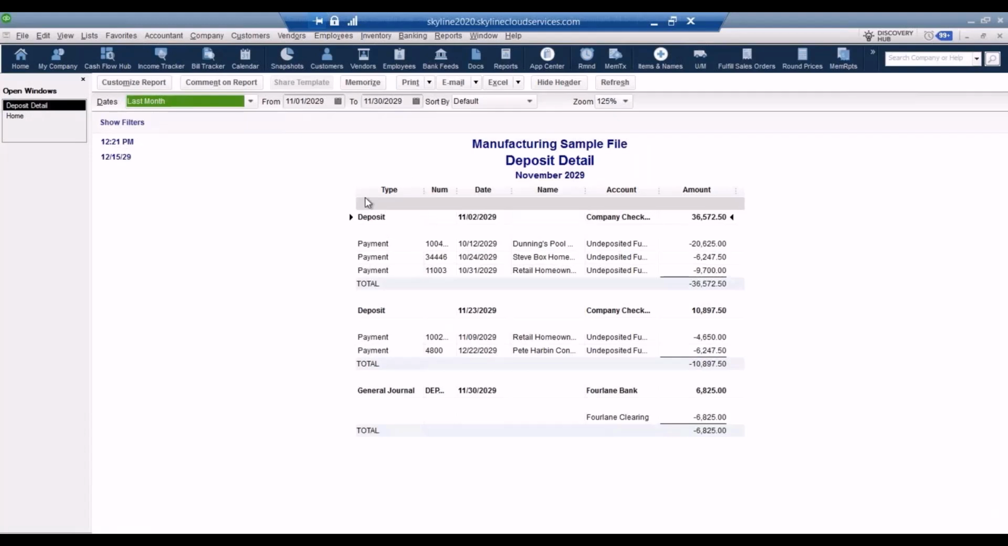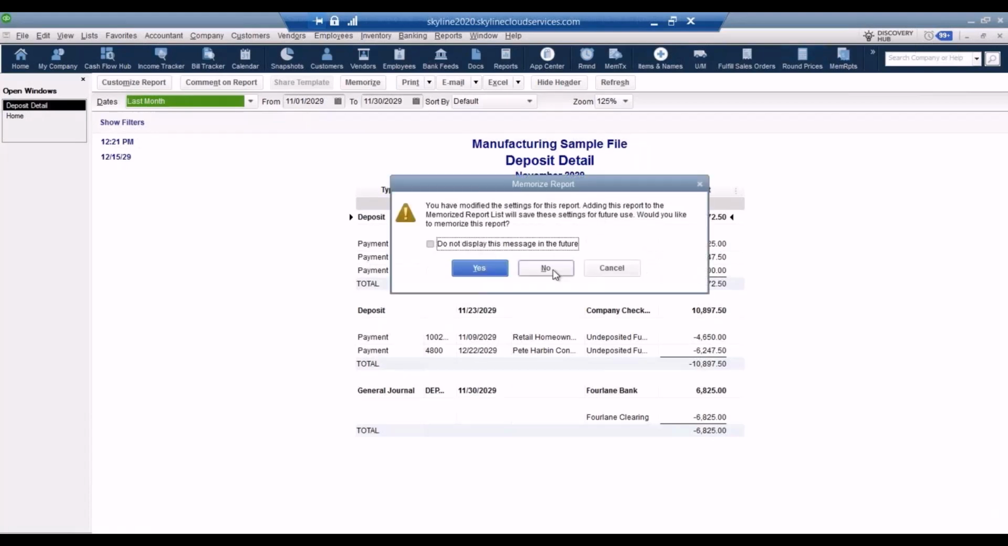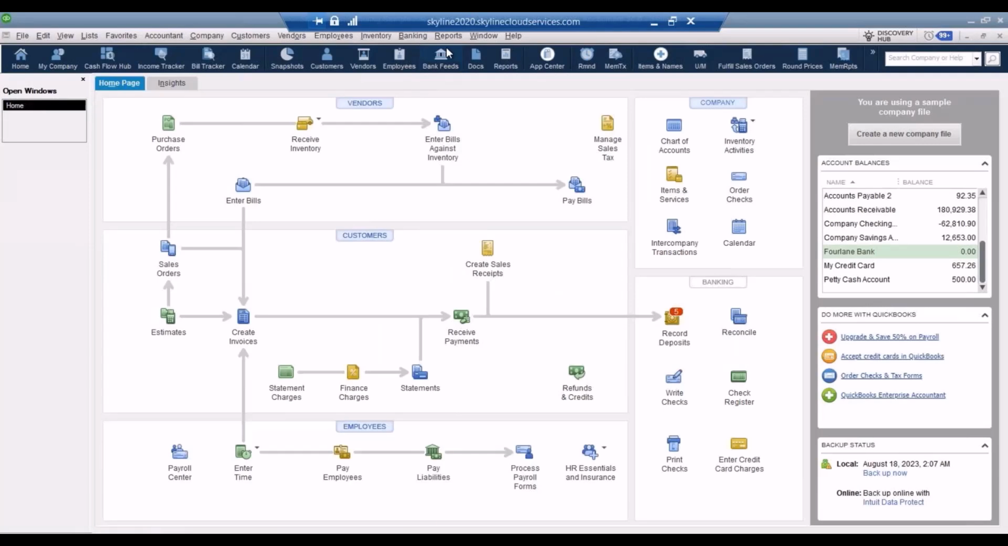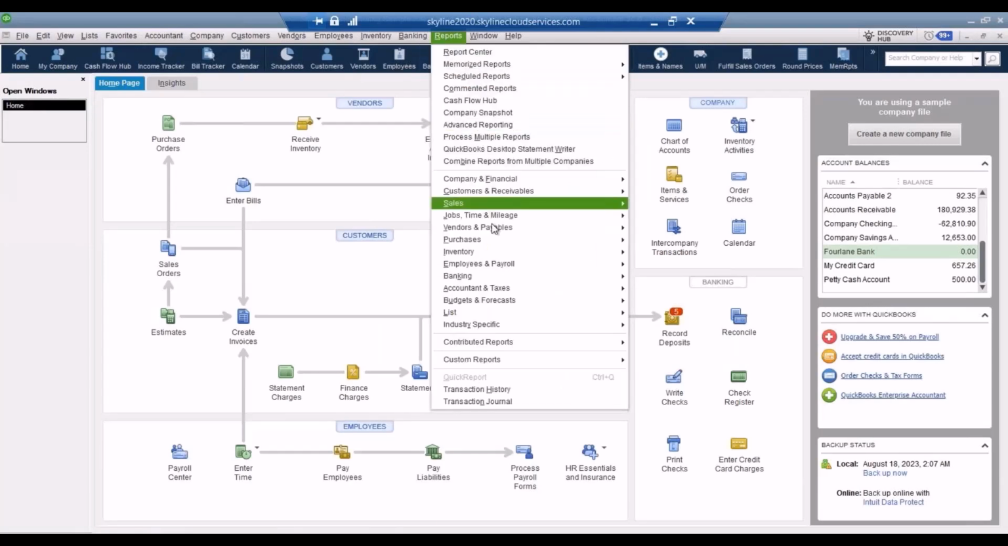This is going to show me the deposits that were input based off of my date range. And then it tells me the payments or line items on those deposits. You can see my first deposit here from November 2nd shows 3 payments from customers that were included in that particular deposit.